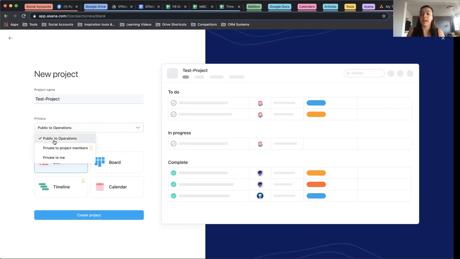Public to operations means that everybody that has the overview to all your Asana tasks will be seeing this Asana project. If you say, no, this is only for me, I don't want my VA, my co-workers, my partner, etc., to see this board, you can make it private. Or you can also make it private to specific project members. But again, this is premium, but only if you set it up right now. If you want to add them later, you can do that. So this is actually really, really cool, a workaround that I'm going to show you later. So I want to make it public because I'm the only one working right now.